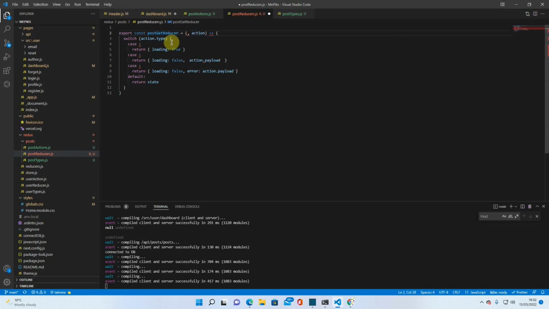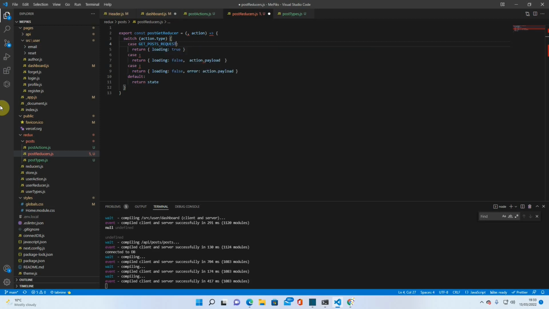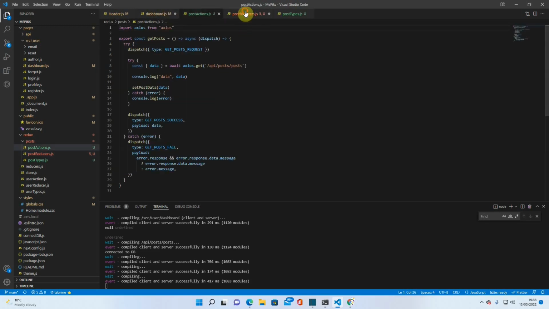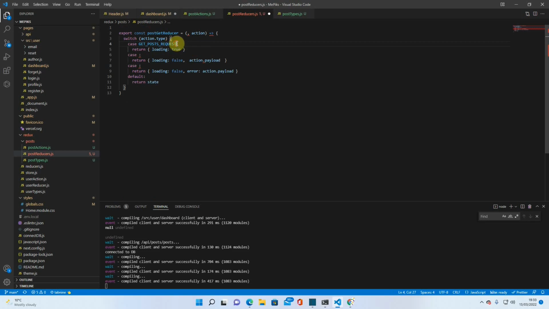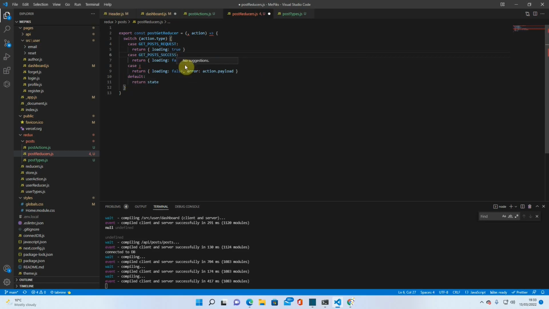Reducers, no reducer. And then these will be the same as what they were in. So get post request. Bring that in. Get posts request. Is that what it's called? Yep. Then this one will be get posts success. And then this one's going to be get posts fail.